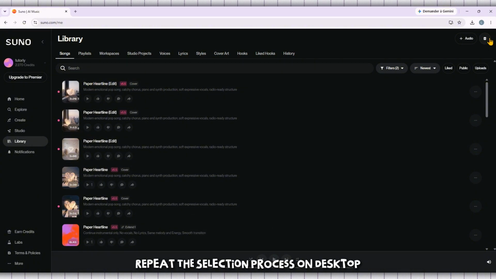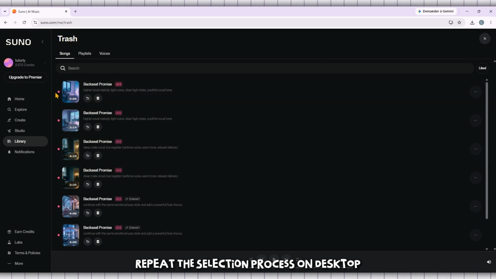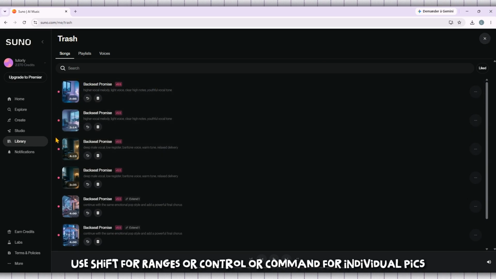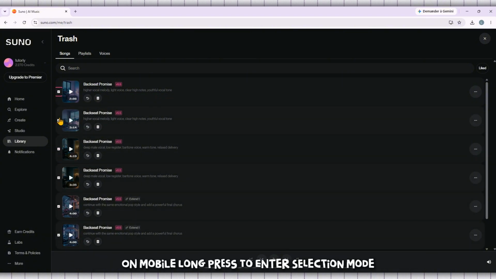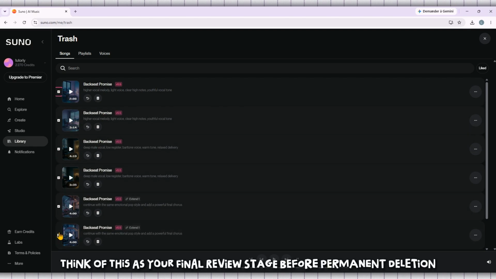Inside Trash, repeat the selection process. On desktop, use Shift for ranges, or Control or Command for individual picks. On mobile, long press to enter selection mode, then tap the others you want to remove. Think of this as your final review stage before permanent deletion.